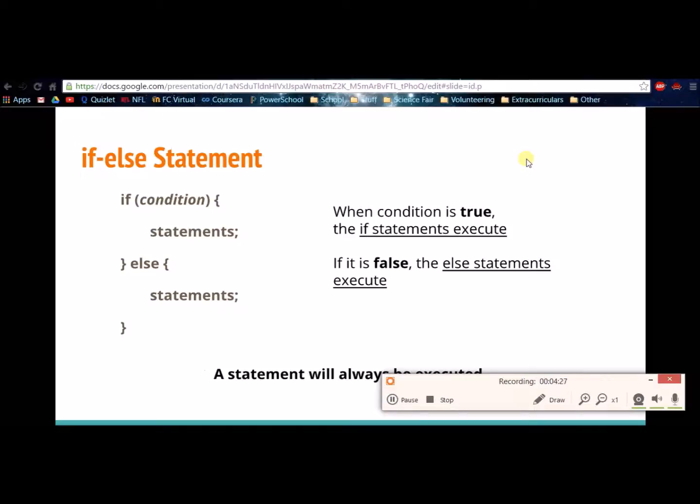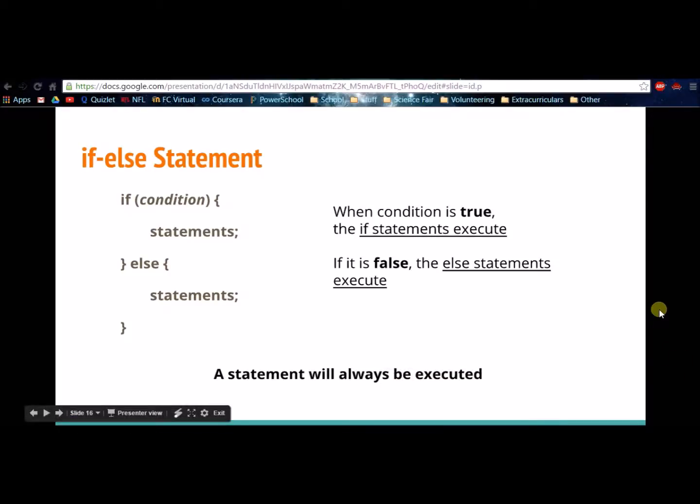There's also something you can add onto the if statement called the else clause. The else clause is a little block of code you add on to the end of your if statement, and it's basically giving the statement something to do if the condition is false.